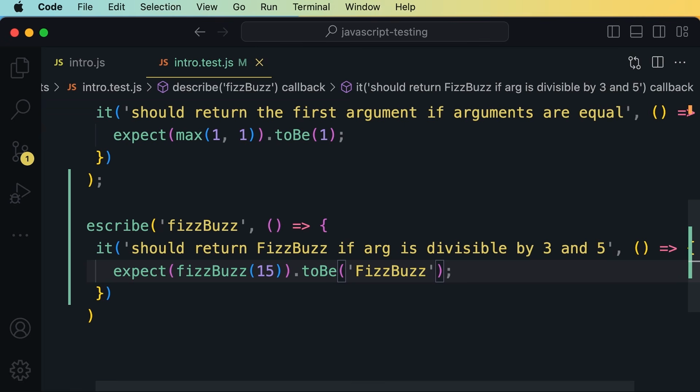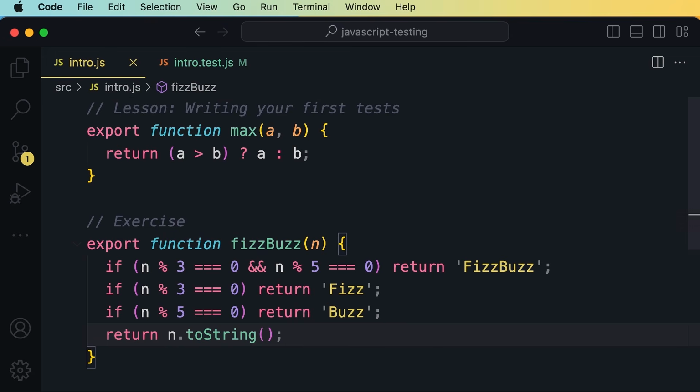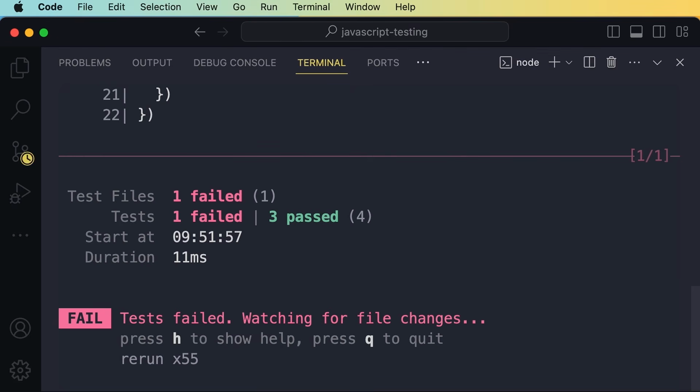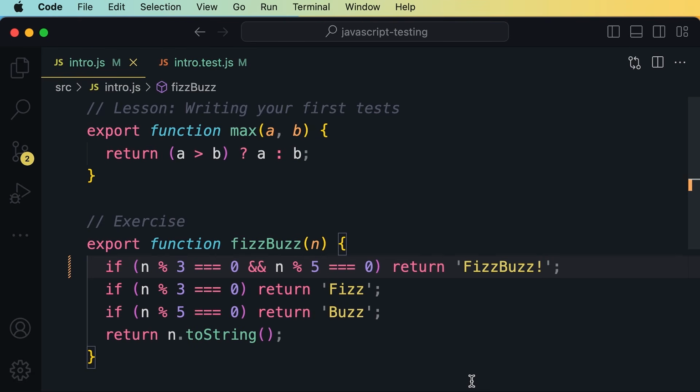Another way to go about this is by modifying the production code. So instead of changing the test code, we can go back to the production code and create a bug. So here we can add an exclamation mark. And now look, we have 1 failing test. So this verifies that our test code and production code are in sync. In other words, our test is actually testing this function.